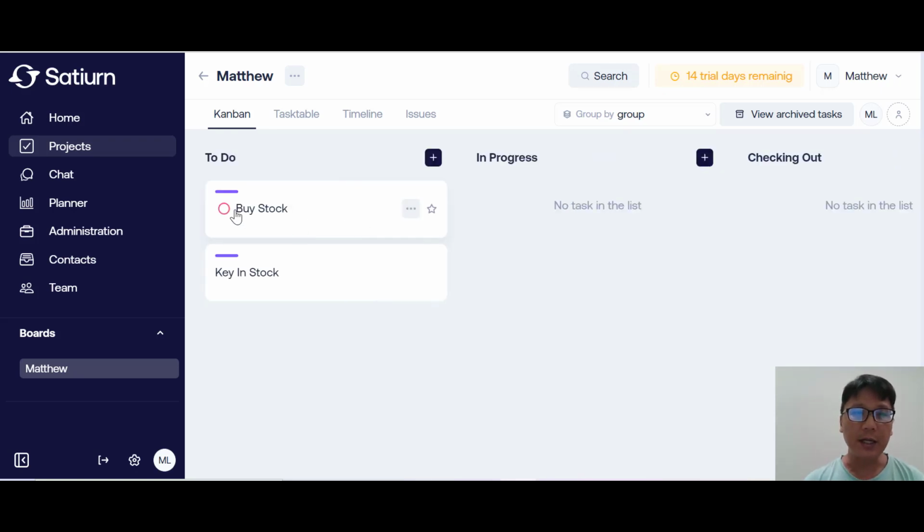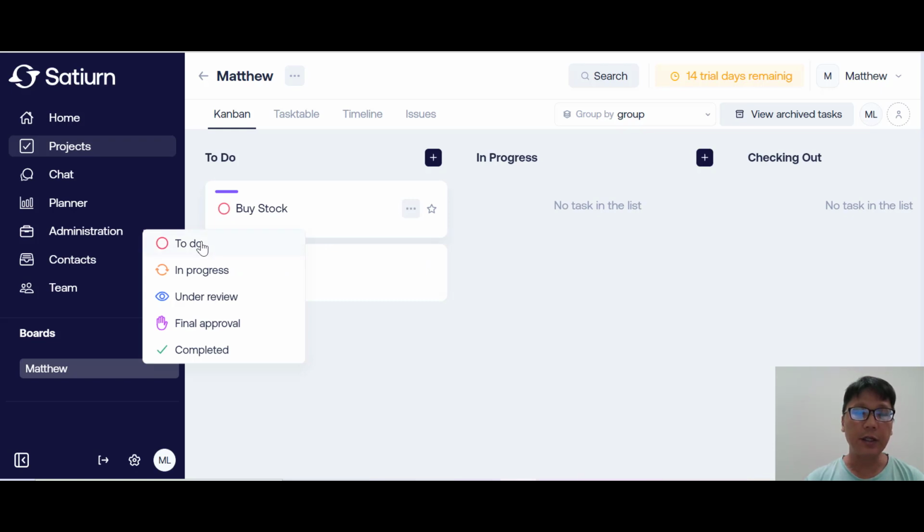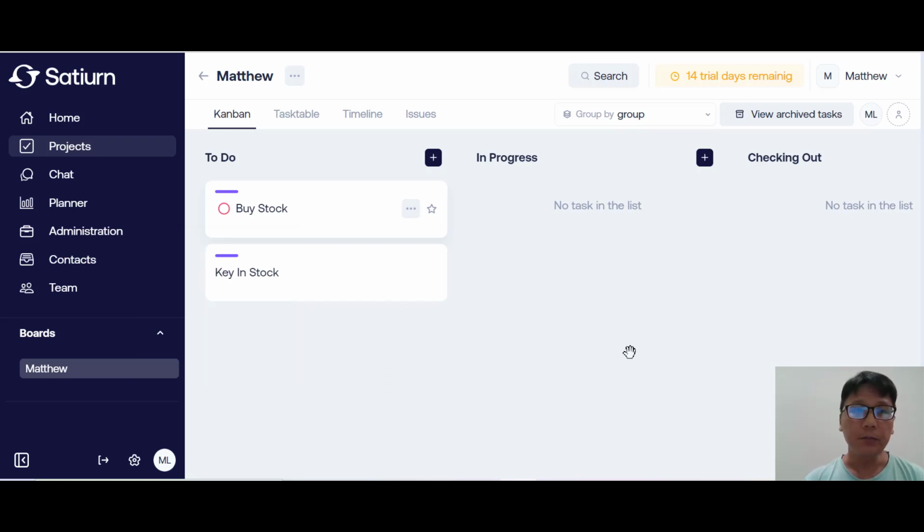Right now you can see by stock, there's 3 buttons. You can duplicate the task, archive this task, and from here you can also select under to do, in progress, under review, final approval, or complete. Okay, so under in progress, you can add more tasks, maybe like counting stock.